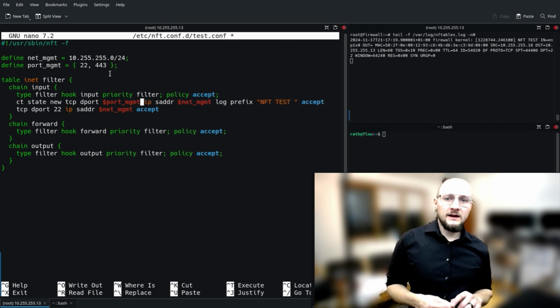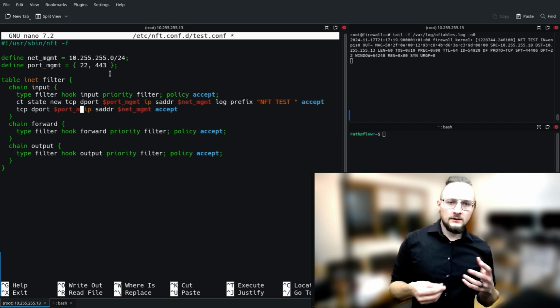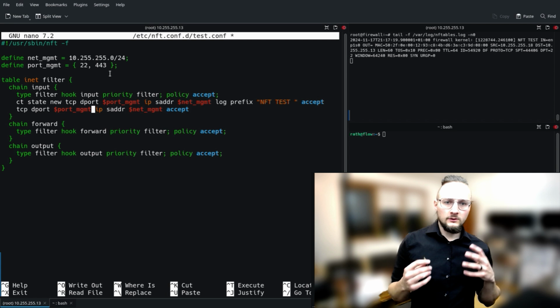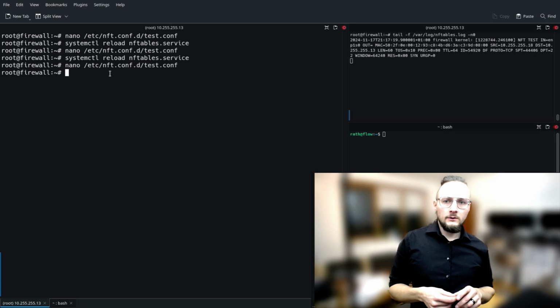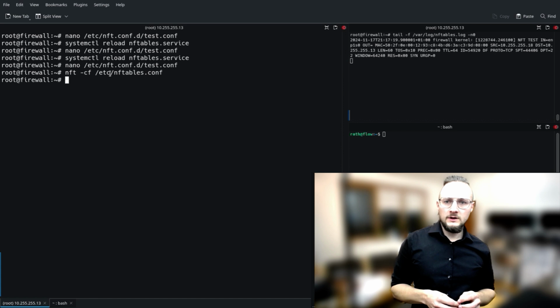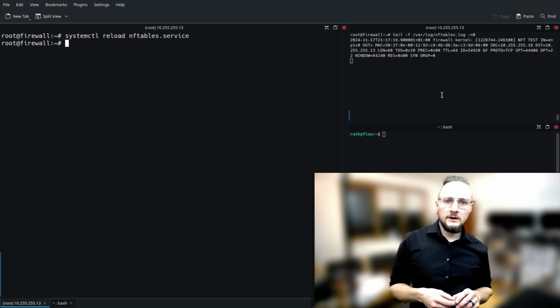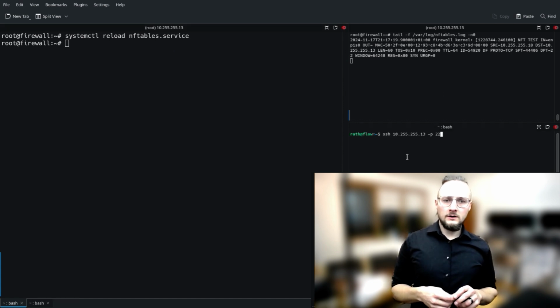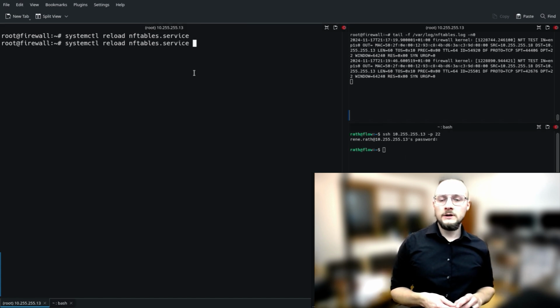We also have added a port variable for the management access here, just to showcase that we can also use multiple values inside one variable. We have added the 443 port to that one. The configuration is valid, and if we reload the configuration, the SSH access still works. So, looks good.